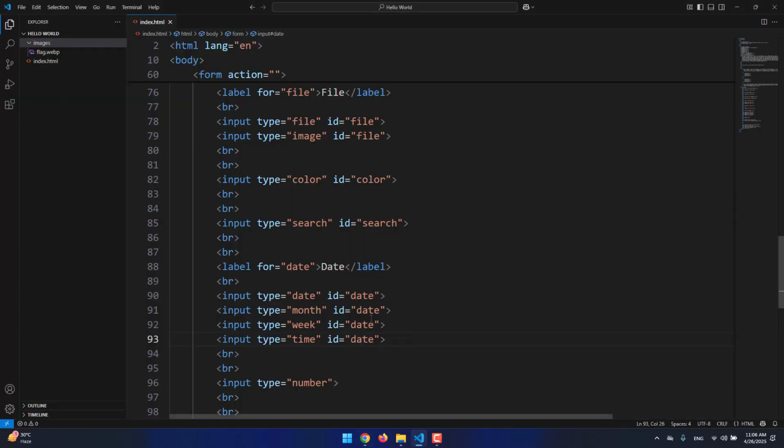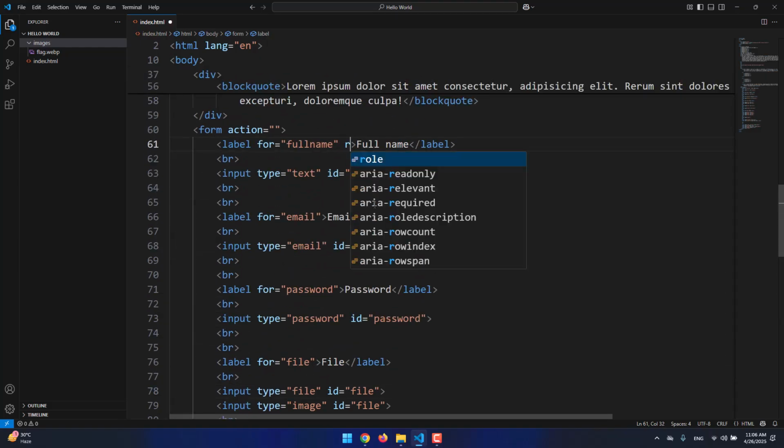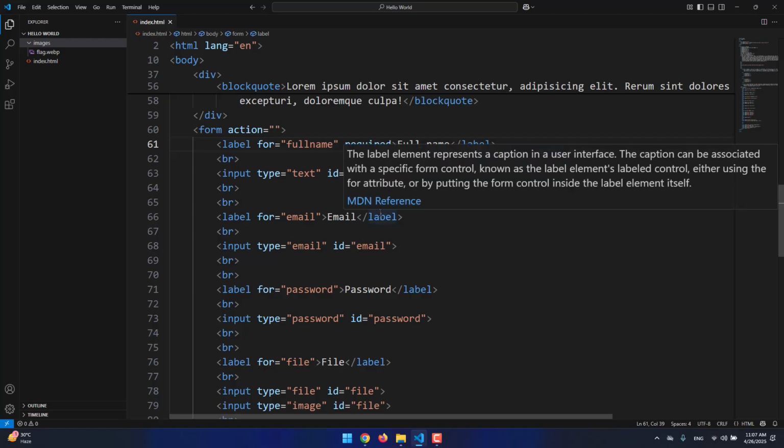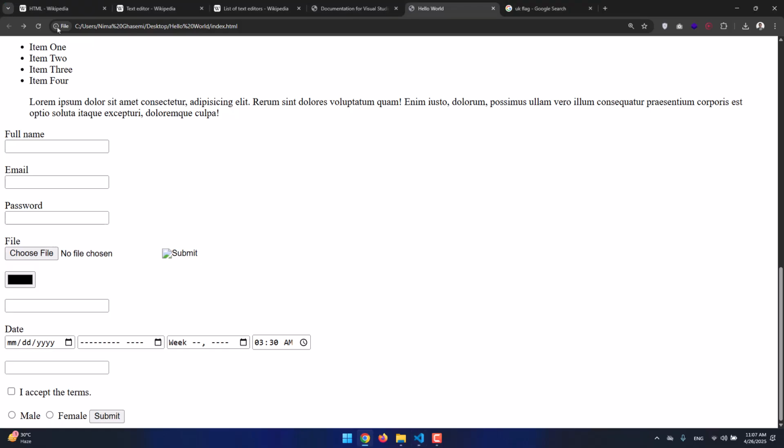There also are very important attributes that can be applied to all of these inputs with different types that we mentioned. And these attributes are, one of them, for example, is required. So what required does, sorry, not for the label, for the input. So what the required does is that if we click submit, as you see, it will say that please fill out this field. So this will make this field required, as you see.